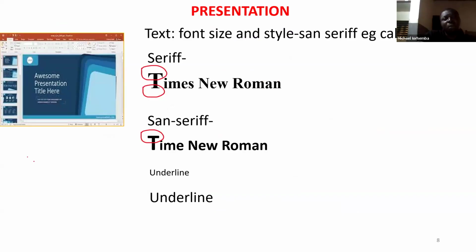Now, fonts. Normally, there are certain fonts that are not very good for presentation. And there are some, depending on the font and the size. So the size is also important. Some people make it tiny. You make it so tiny that you cannot even read.